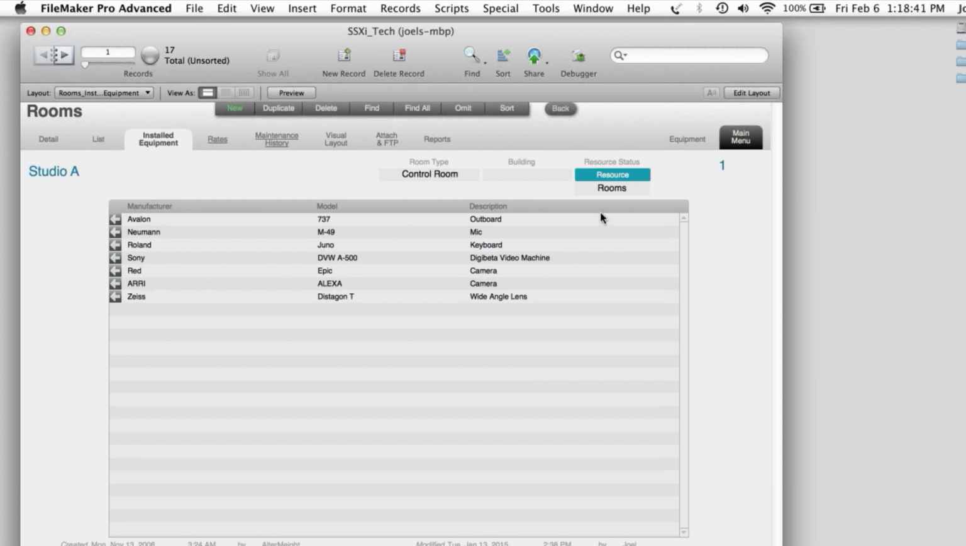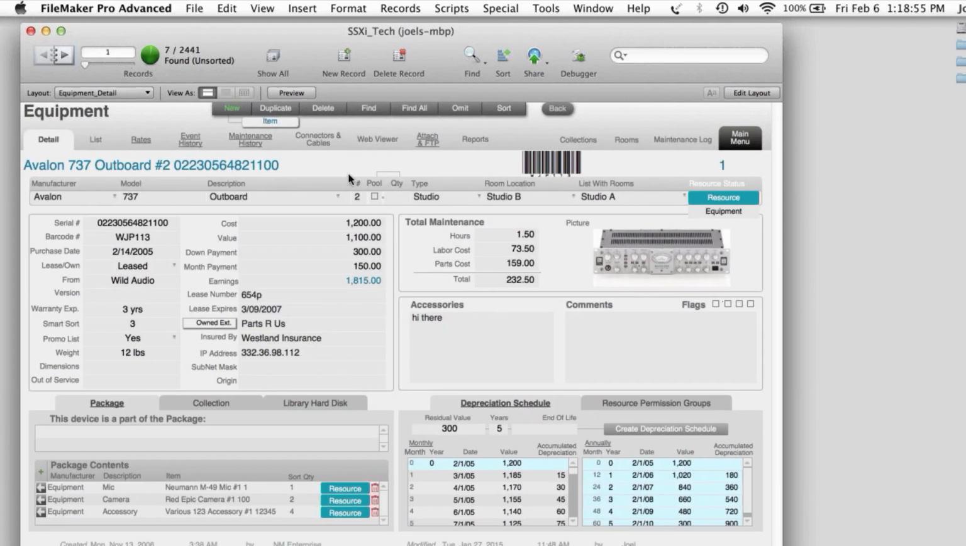So we talked about rooms, and here we can see the rooms, the equipment in that room. I can get to the equipment a couple different ways. I can go to one of these items, and that'll take us to that item in equipment. I can also take the shortcut right here from rooms. This is going to jump me right into the equipment that's relevant to that. Of course, I could jump back to main menu and go directly there.